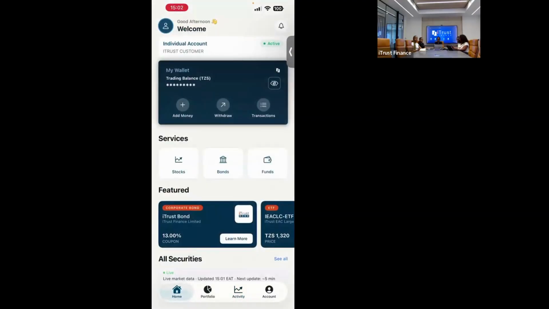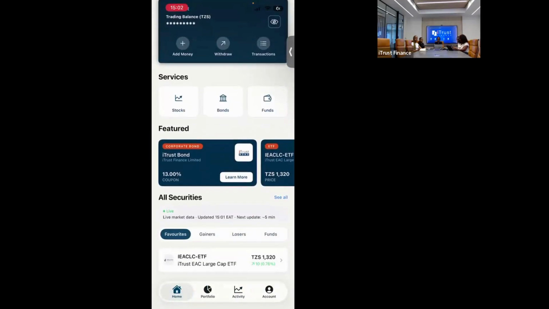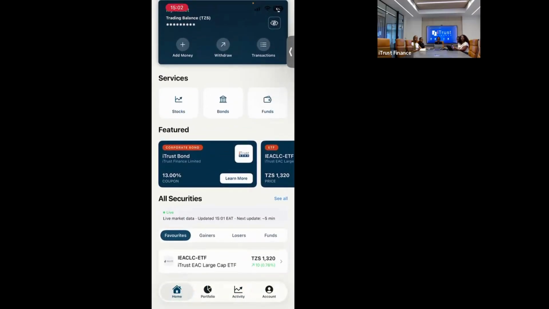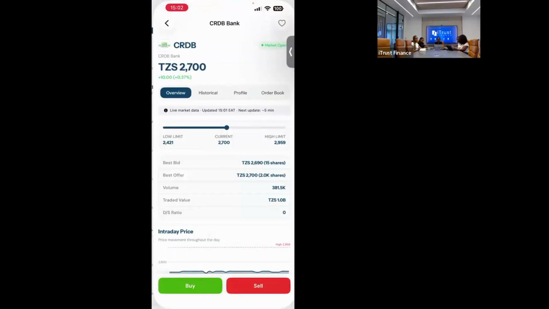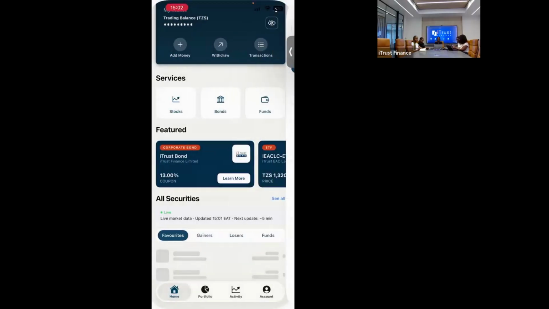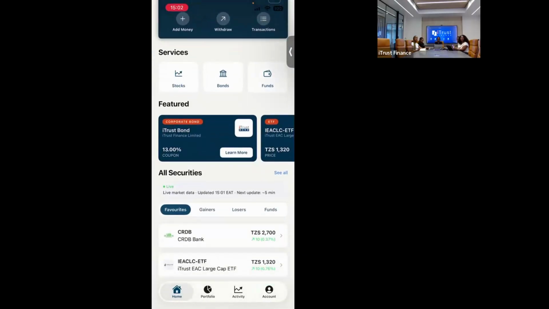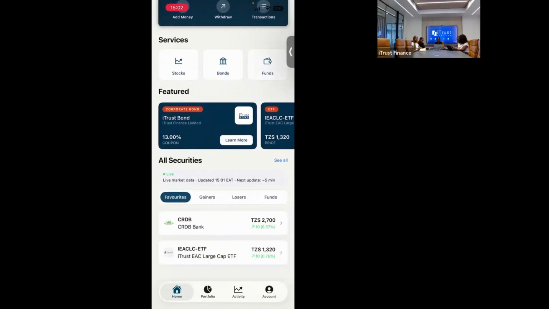Something else that we've introduced is a favorites list located right at the bottom. I currently have the ETF on this account. However, I can go to any stock, for example, let's do CRDB, and I can favorite this stock at the very top in the right-hand corner. And when I go back to the home screen, I'll see CRDB at the bottom as one of my favorites.